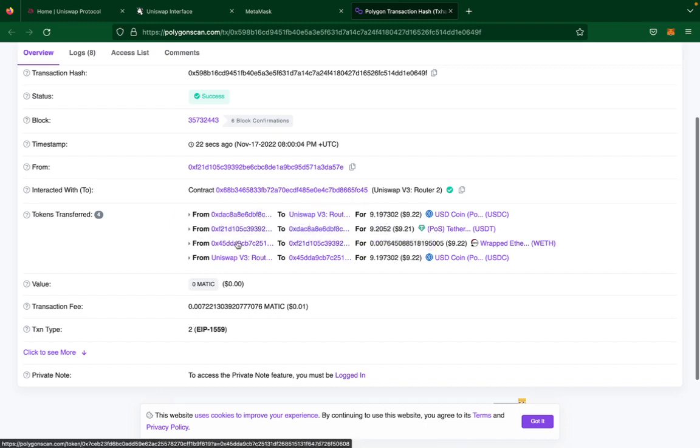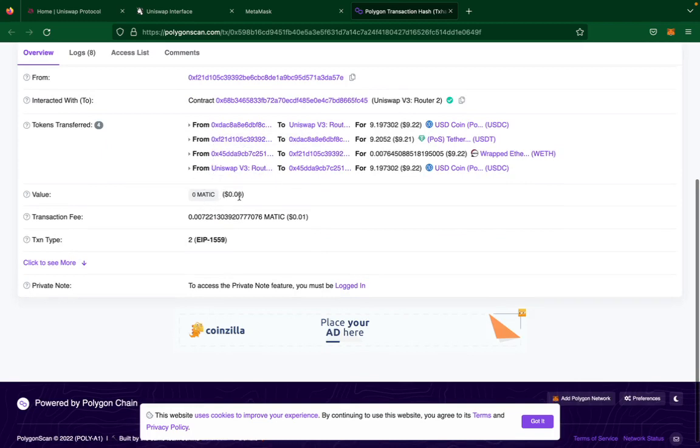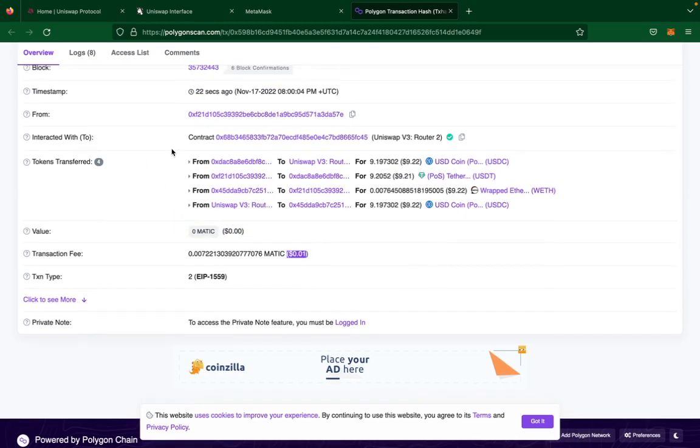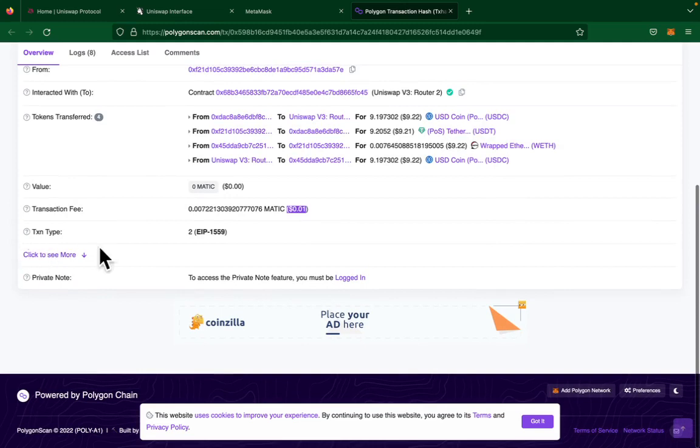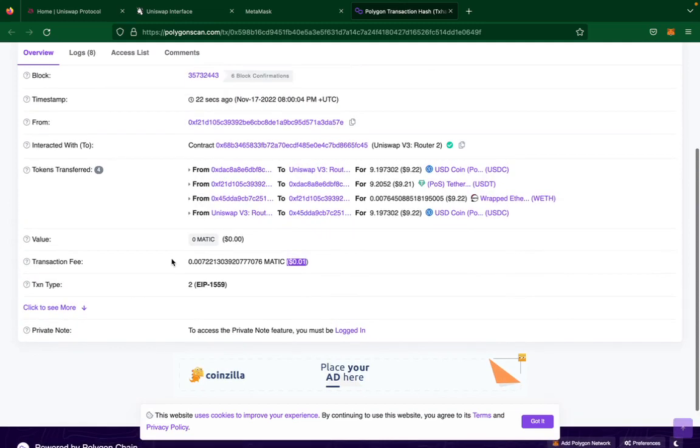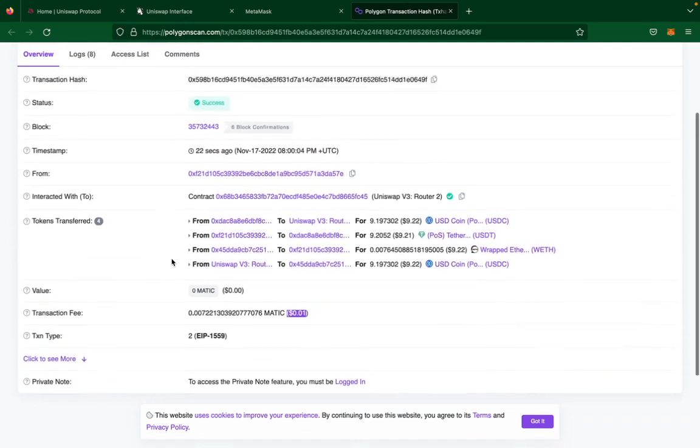If you can see this third transfer, from 0xF45DDA to my MetaMask or my Polygon address, we did get the 0.007 ETH promised. Okay, and the value was 0 cents since we did not transfer any matic, but we did pay a 1 cent fee. Since there were 4 tokens transferred, it was a long transaction that way. And we don't need to click to see more. That's a thing we'll deal with a little later in the session.